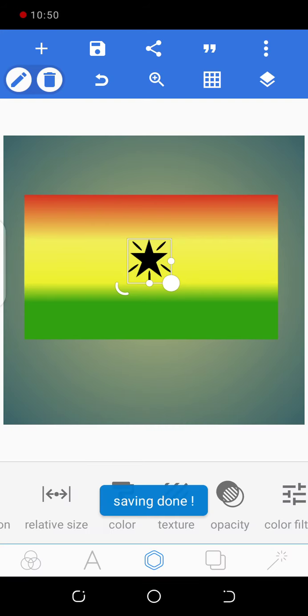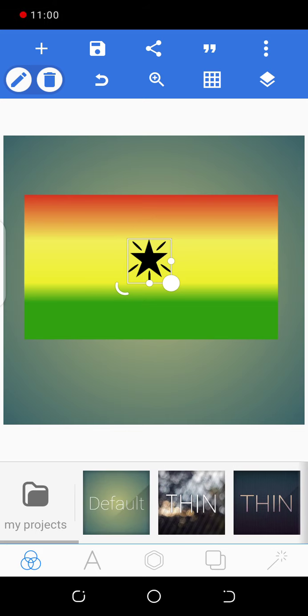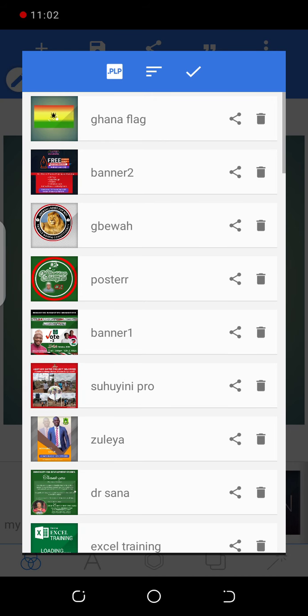And anytime you want to do further changes to it, you can go to the reset or project icon on the down part, the one that is the 3 circles. Press on it, and when you press on my project, you will find it on top, Ghana flag. So when you press, it will place it back to the drawing area for you to do further actions on it.